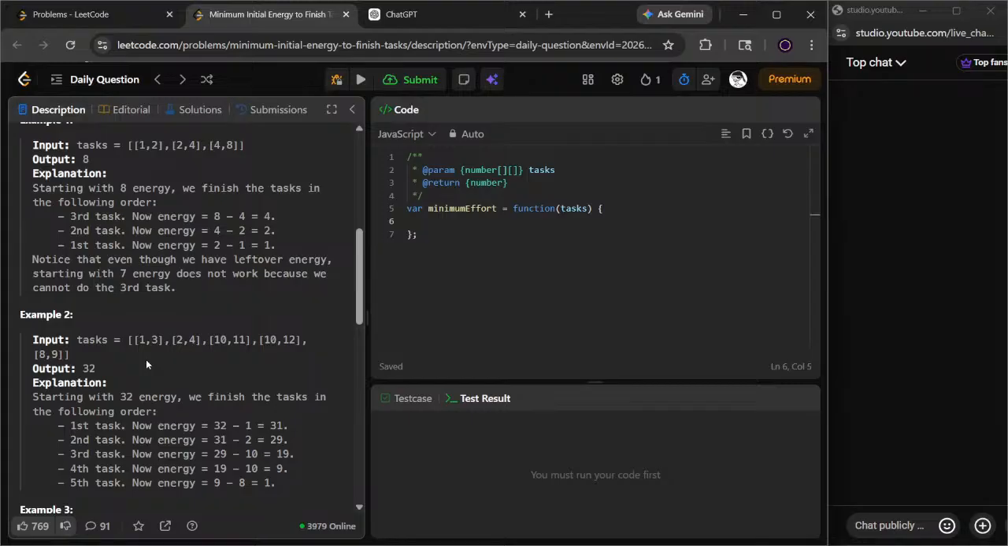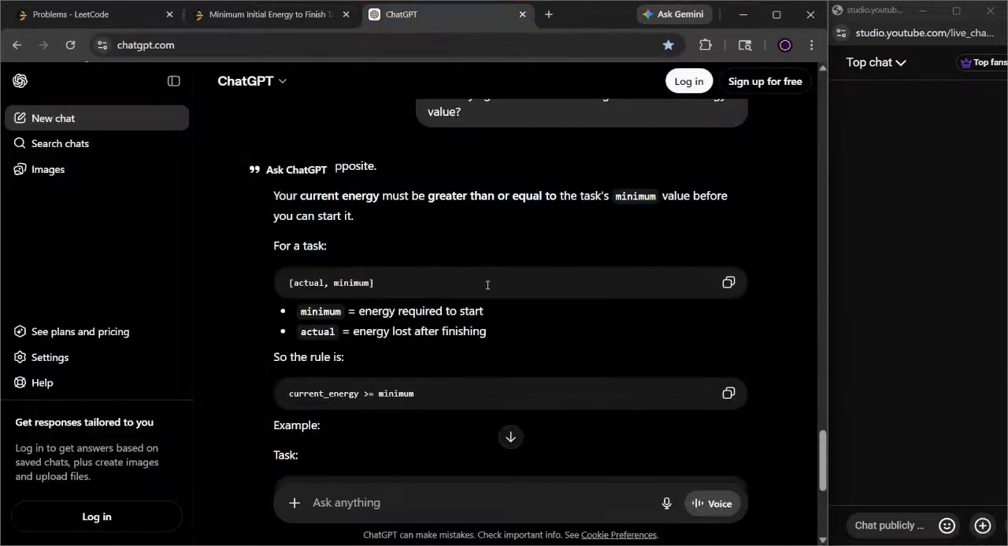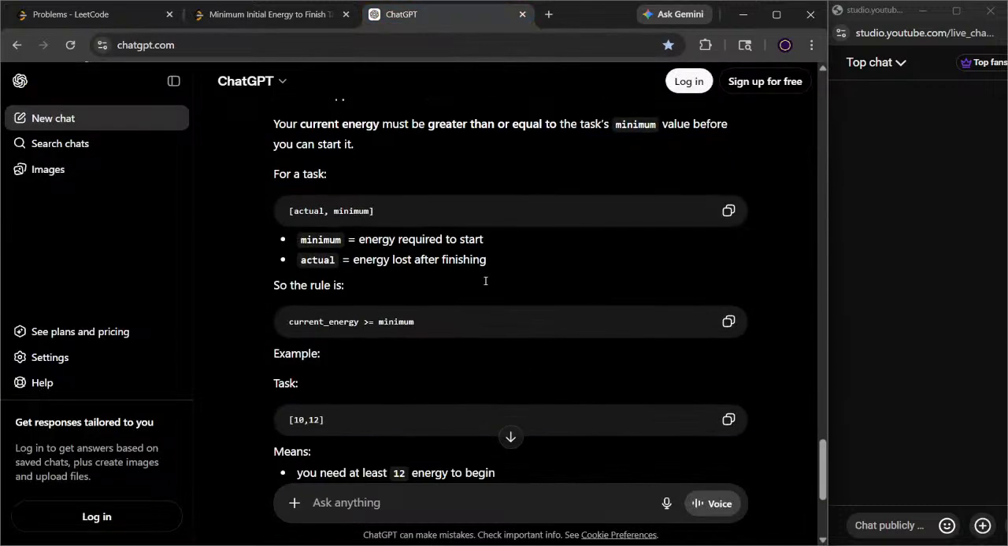The language is JavaScript here. I'm completely different from other people. Most of the people go with C++ or Java, but I'm doing it in JavaScript.